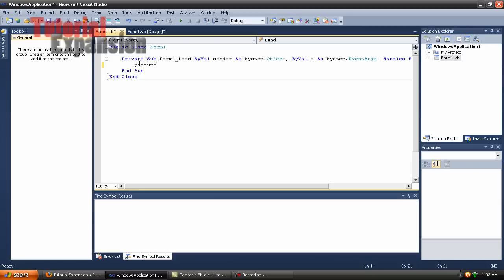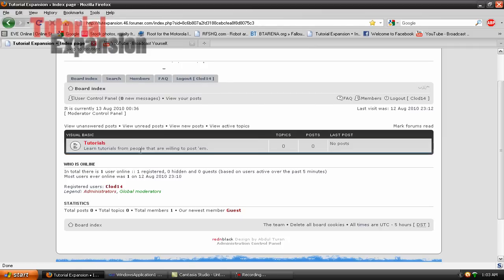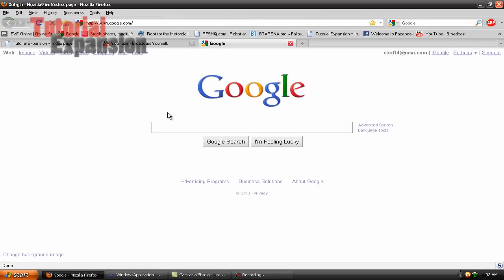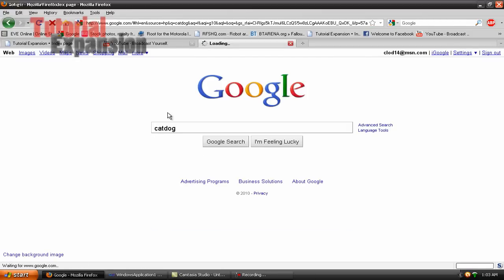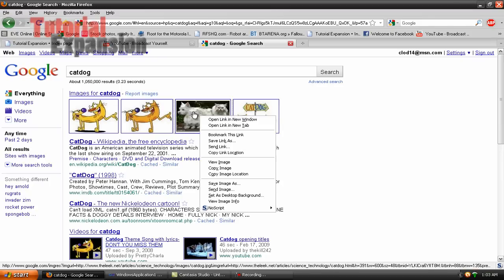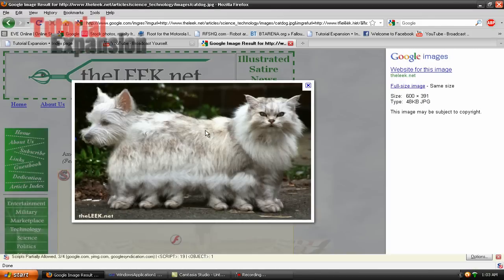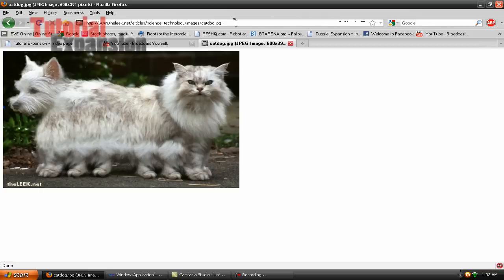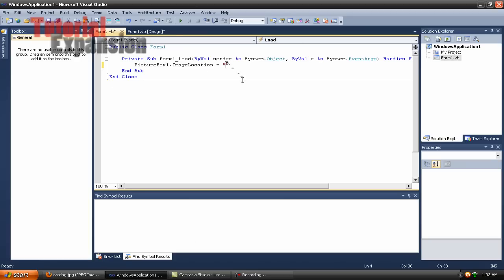So in here, you're going to type picturebox1.imageLocation equals open quotation, end quotation. And for now, let's just go to Google really quick and search for cat dog. I think I used the cat dog before in my previous video. Let's pick this one, because this one looks pretty cool. New image cat dog. And let's paste the URL in between the two quotations.